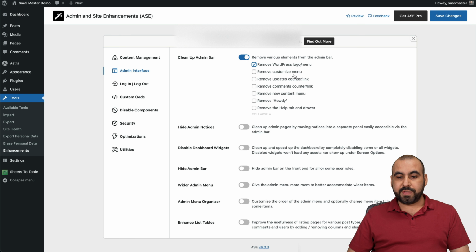Customize menu: I don't want to remove that, I'll leave that one. Update counter link: that could be annoying for some people. Maybe you don't want to update something. Remove comments counter. Remove new content menu: we'll leave that one. Remove howdy: yeah. Remove the help tab drawer: yes. So remove all of that. Hide admin notices.